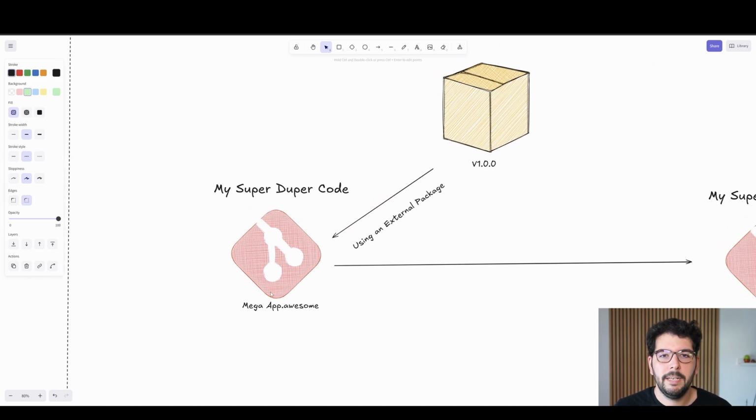So what does this mean in an actual use case? I've built my code. It's called the Mega App Awesome, and I'm depending on some kind of third-party package. This has become very common in the industry. We can think, for example, of Node.js where you have npm, or some kind of front end where you have npm, and even .NET where you have NuGet, or Java where you have Maven. Basically, as software has progressed and become more complex, we are focusing on our core business, delegating everything else or some part of it to third parties.